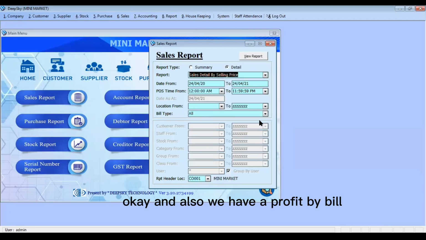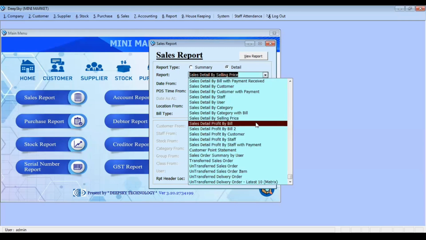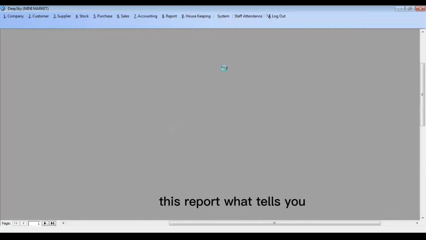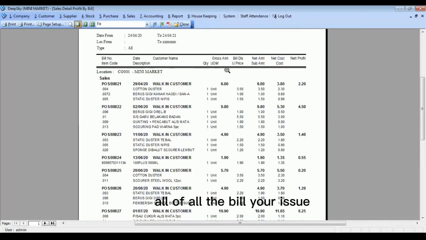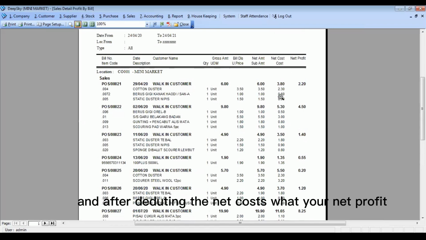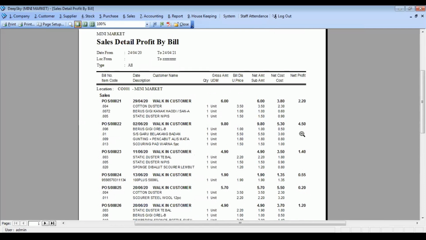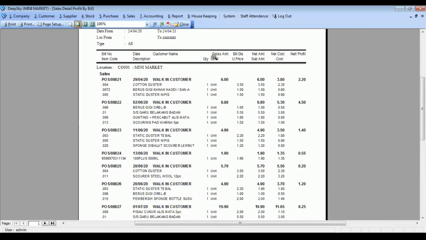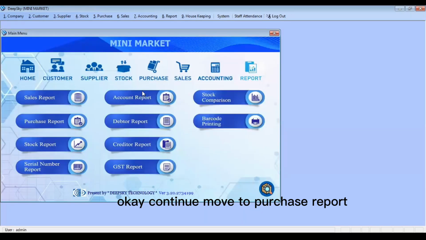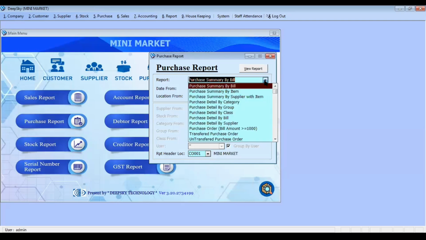Okay, and also we have a profit by bill. This report will tell you all the bills you have issued, what is the net cost, and after deducting the net cost, what is your net profit. Okay, continue, move to purchase report.